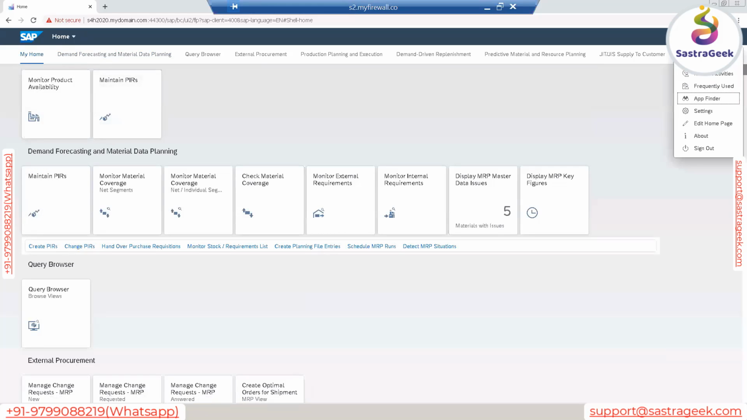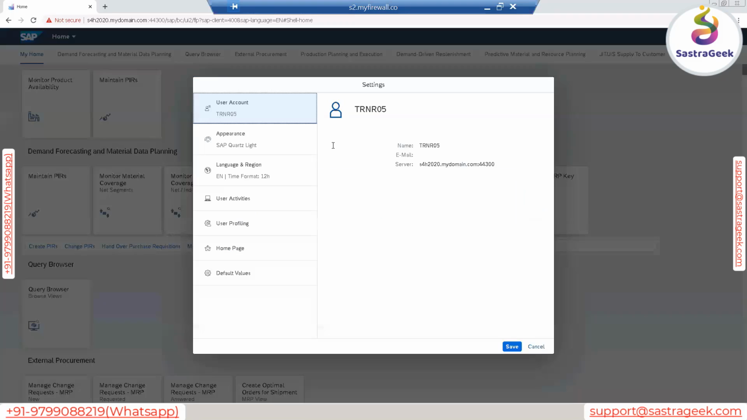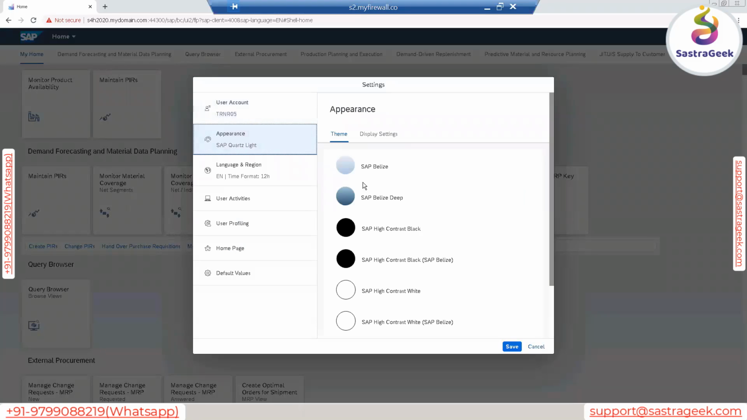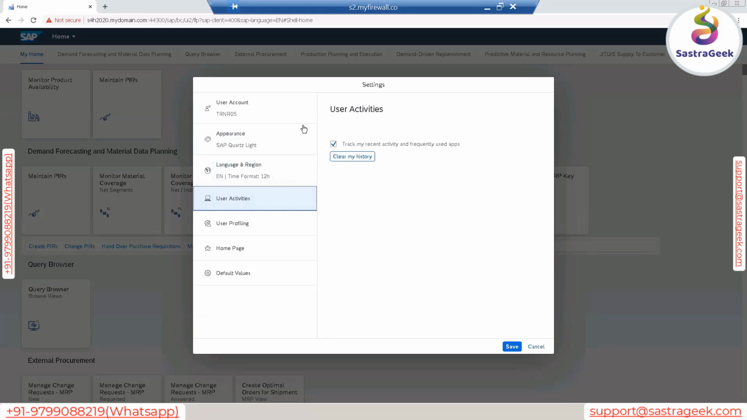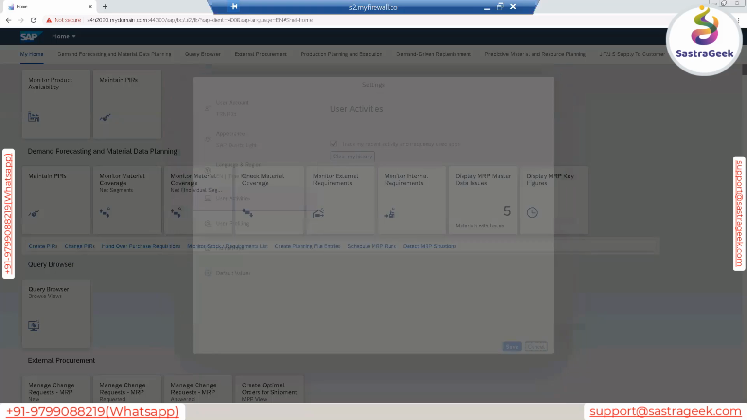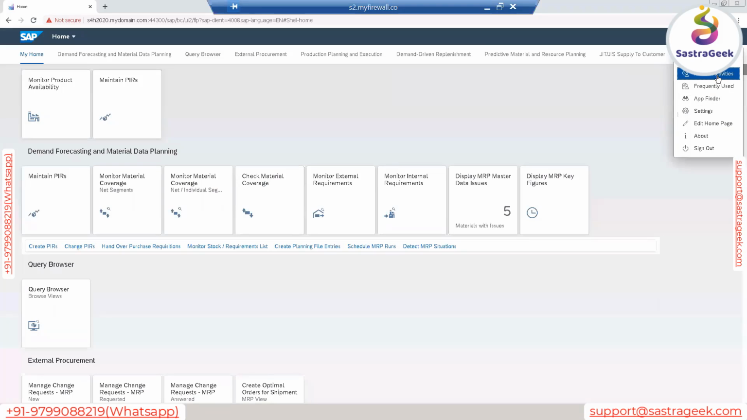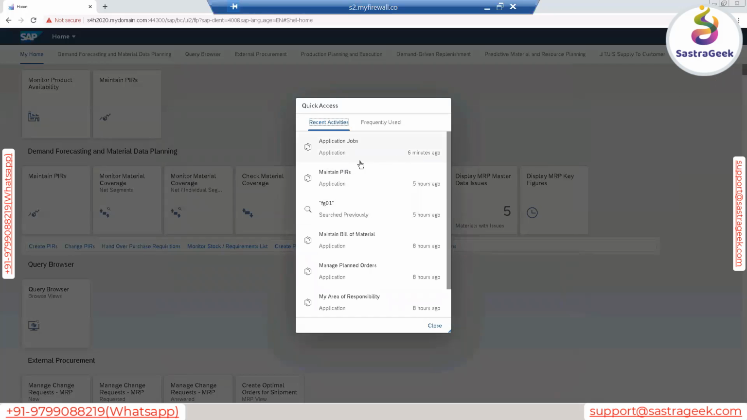To have a better performance, this is the setting where you need to select the appearance and the colors, what you can see in the backend color. Here is the language setting, which covers English language, date format and time format. Here is the user activities. This will help us, whatever transactions you have used, that may be recorded in the backend. Let me show you recent activities. It will show you whatever recent activities you have done. So recently what we have done, this application job, maintain PIR applications and these things, is captured here.